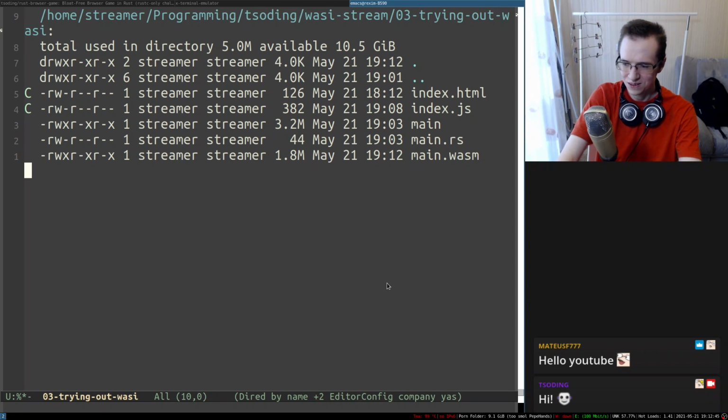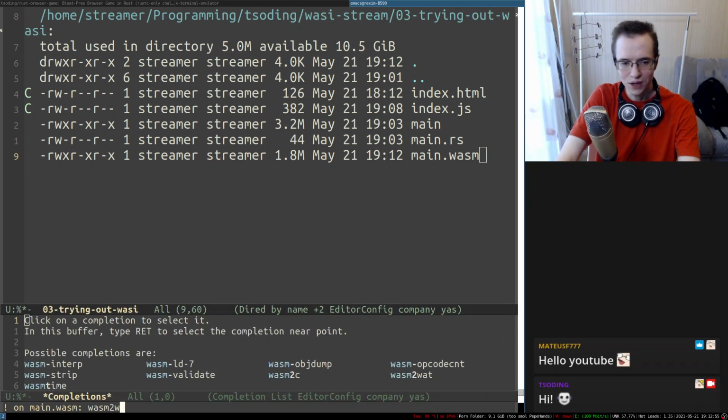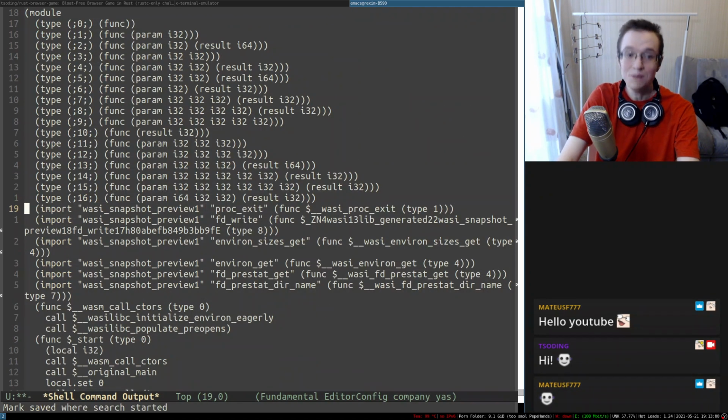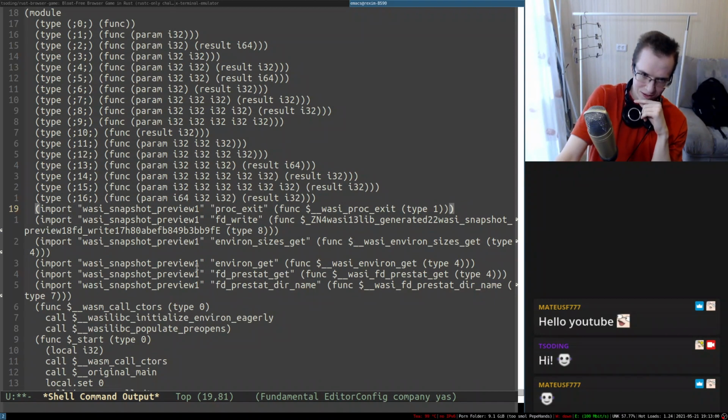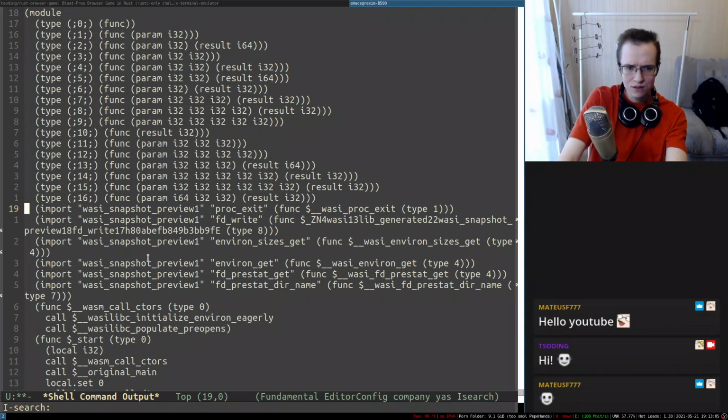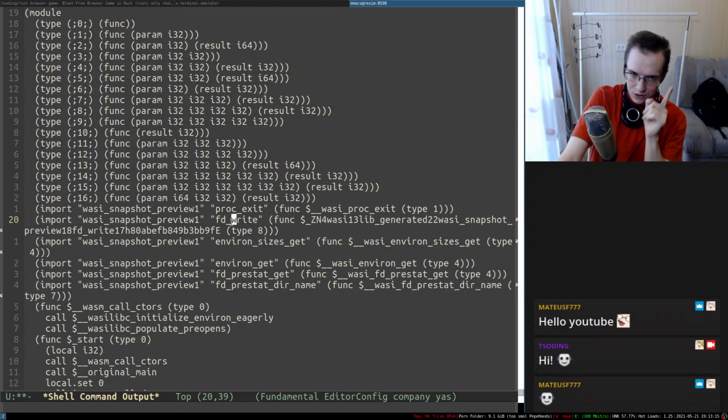All right. So let me see. I want to do wasm2wat, right, and I'm going to just take a look at the imports in here. And now we're talking. Look at that. Now we are talking. So here are the imports. We have wasi_snapshot_preview1 and some other stuff. Oh yeah, so proc_exit, fd_write. All right, I think I know what these things do.